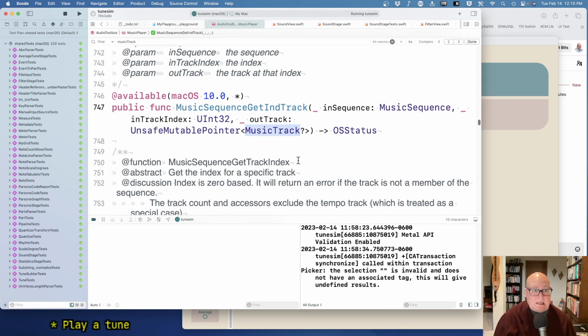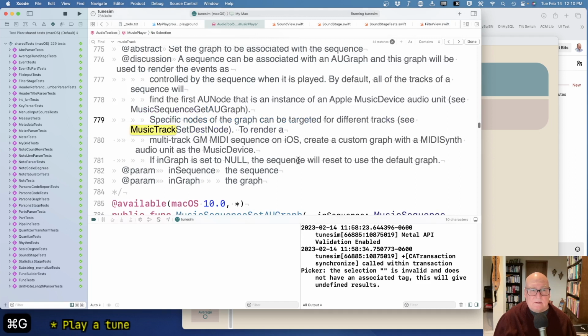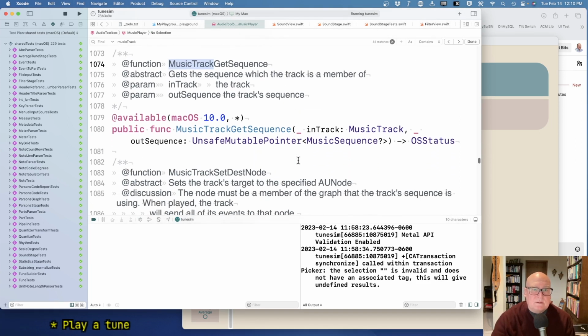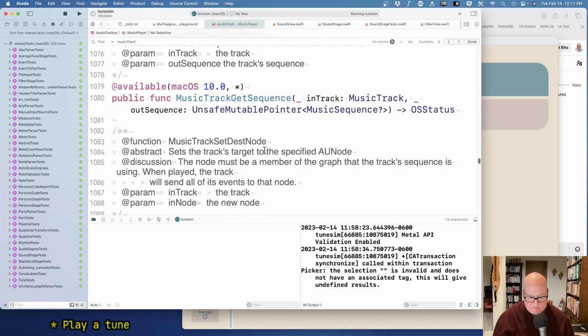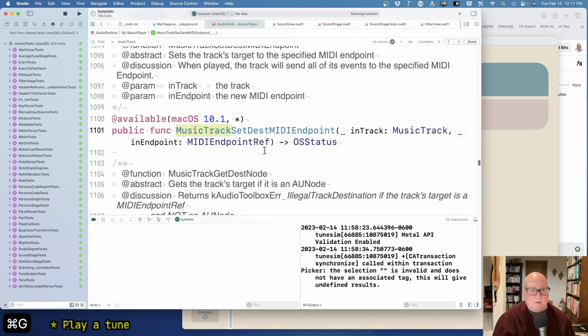Index track? I don't know. Tempo track, interesting. Get sequence. Get the sequence the track is a member of. Okay, so we're working our way up the tree because players contain sequences, contain tracks. We're not going to worry about destination node. MIDI endpoints. That should all default based on what we saw before.